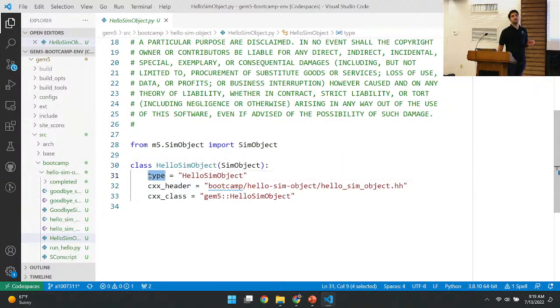The next thing that I want you guys to trust me and do as I say is just set the type to the name of your SimObject. I'm not really sure what it is, but trust me and set the type value to the name of your SimObject. The 2 other things that we're looking at here are CXX header and CXX class.